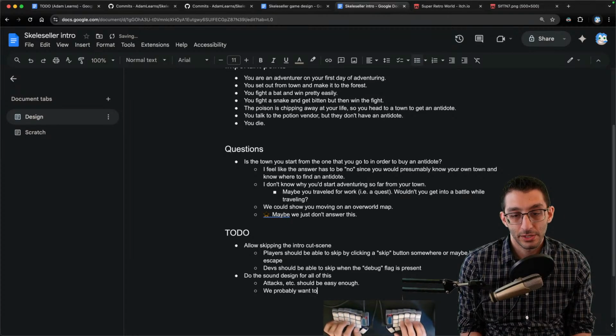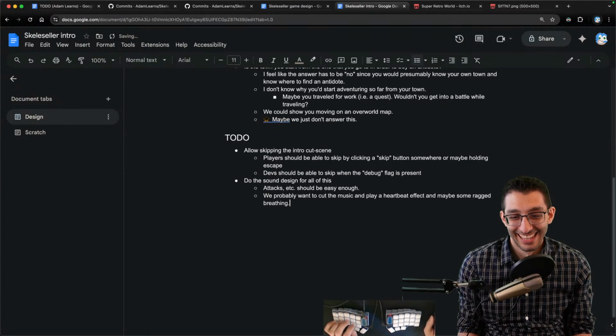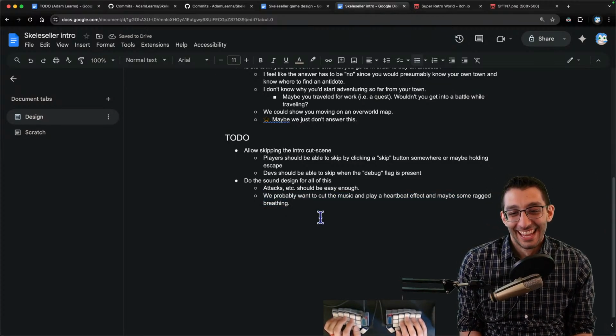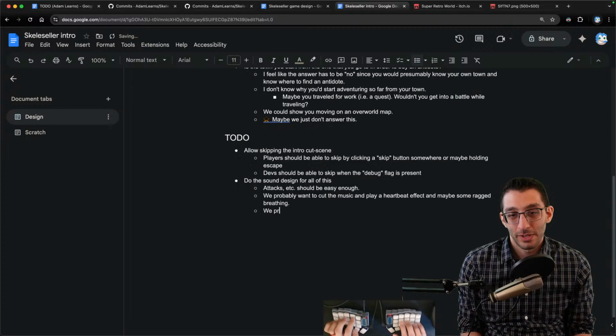We probably want to cut the music and play a heartbeat effect. And maybe some ragged breathing. I already technically have all of that recorded, although it's not very hard. Maybe some ragged breathing, and we probably want to fade out the music if we don't outright have some tense music there instead.